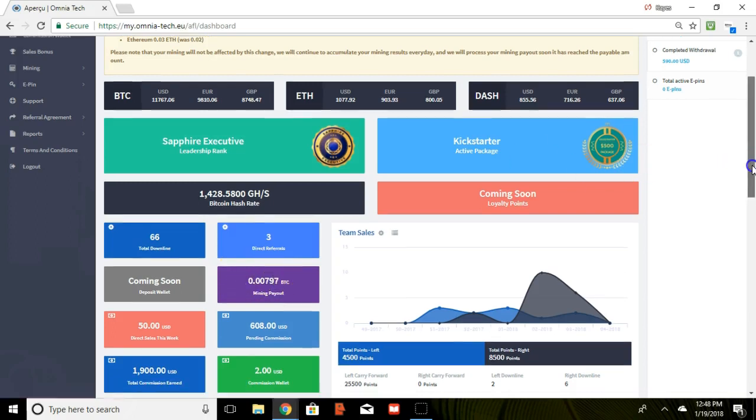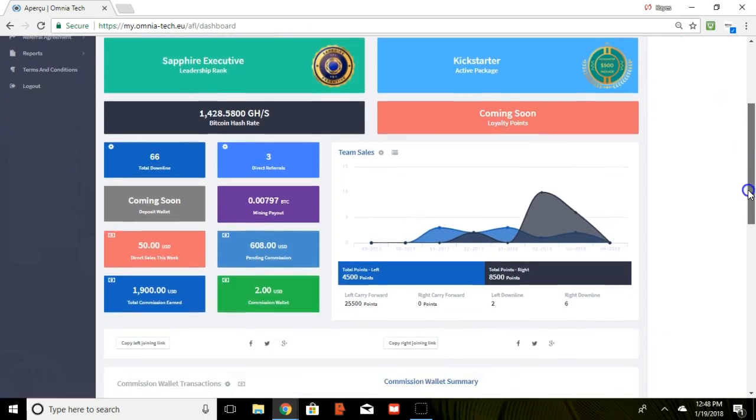Now, a lot of people have been asking, how does the whole commission work? How do I get paid? How do I know when I can withdraw? So just to give you an example here, the commissions are calculated on a weekly basis, so every week your commissions get paid on a Monday.